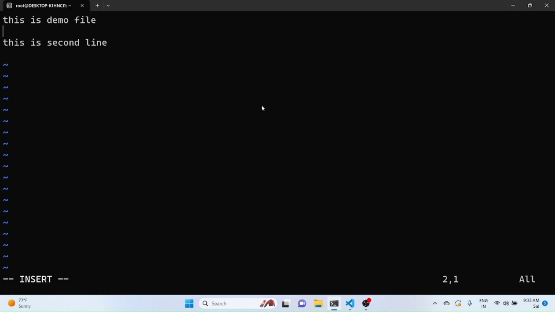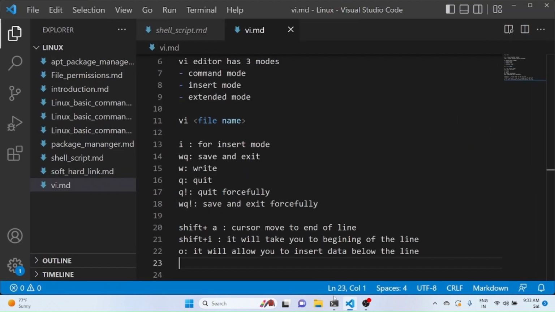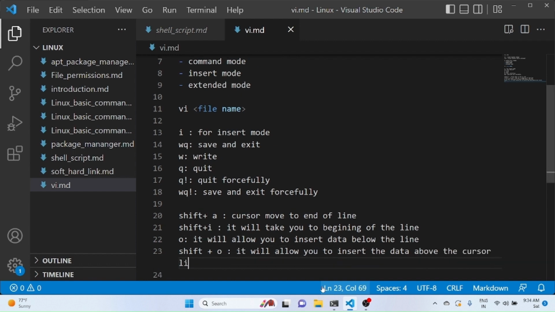Okay. Now, for example, you are at the second line, and you want to insert data above the line. So you can use Shift O. Shift plus O will allow you to insert the data above the line, above the cursor line. Okay.